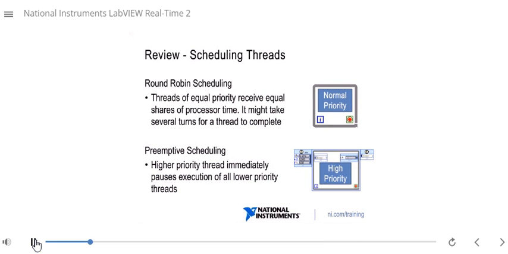Before we get in too deep about the time loops, let's talk a bit more about scheduling. This should be a review from the RT1 class, but it's a good refresher nonetheless. When working with a round-robin scheduling scheme, threads of equal priority will receive equal shares of processor time, and it might take multiple goes around of that round-robin scheduling before a thread is finished with everything it would like to do.